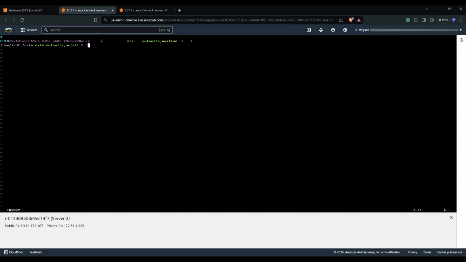The 0 0 are used by the dump utility to determine which file systems need to be backed up, and it also checks which file system checks are done at boot time. Then we will save these changes.